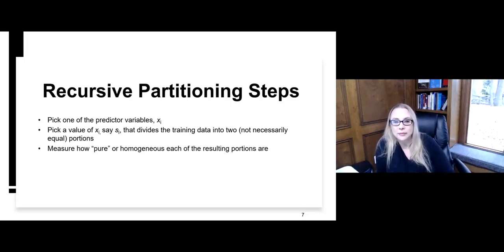Then you're going to measure how pure or homogeneous each of the resulting portions are. In this context, pure means that they're containing records that are mostly within the same class. So if a group has mostly non-homeowners, then it's going to be highly similar or homogeneous. But if there's a mix of homeowners and non-homeowners, then it's going to be a little bit less clear.